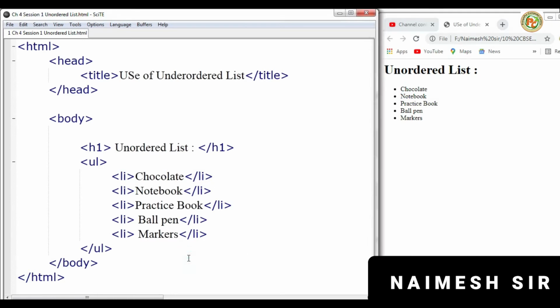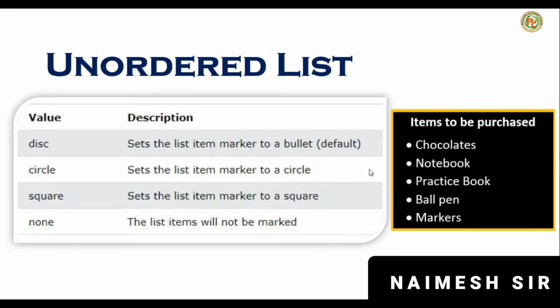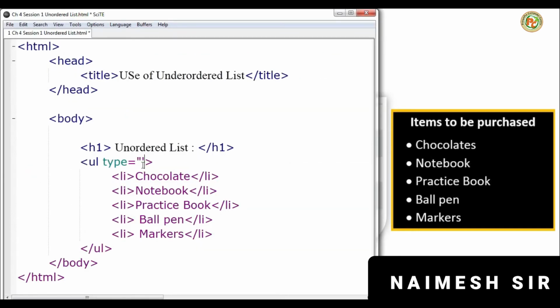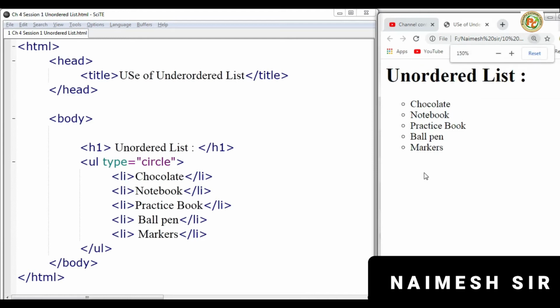Now sometimes we want it similarly but with a different option, like we want to change its type. So how can we change its type? Here in the ul you can type type equals and then the type name. How many types are there? We have seen in this first one, disc, it is the default. Now we want to put it as a circle, so we'll type here circle. Ctrl S and come here and press F5. Yes, you can see the circle is displaying here, right?